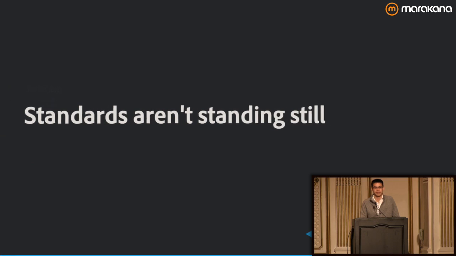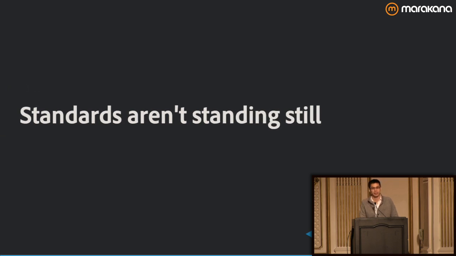So the cool thing about standards today is that they aren't standing still. The implementation and specification pieces are moving forward all the time. We're getting new polyfills out there. And so what you might actually be able to use can change on a daily basis as people release new functionality with browsers.